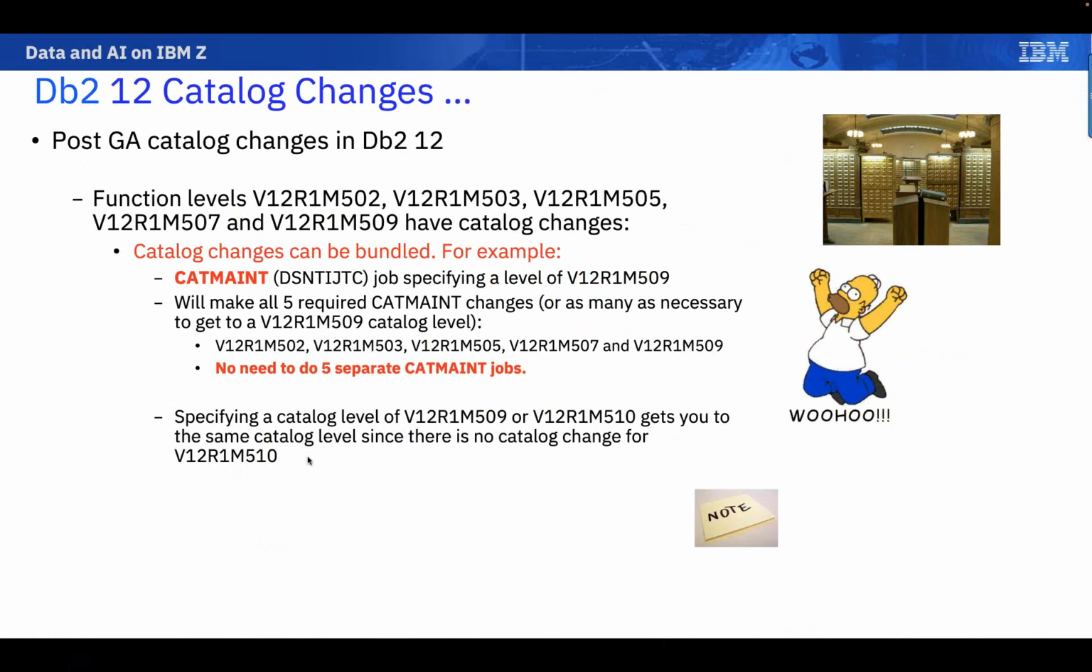Now, what does that mean? That means if you wanted to go from the function level that you're at to a function level 3 or 4 function levels above you, you can run one single Catmate, and we will look at where your catalog is and where you want to go to, and we will make all the required Catmates to get you from where you are to where you want to go. So you don't need to do 5 separate Catmate jobs. You can do actually just one cat maint, and it will take you there. I think I've got a chart coming up here that's going to drive that point home.